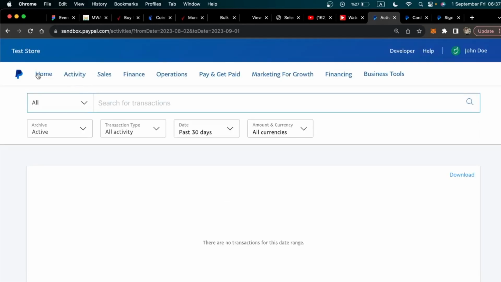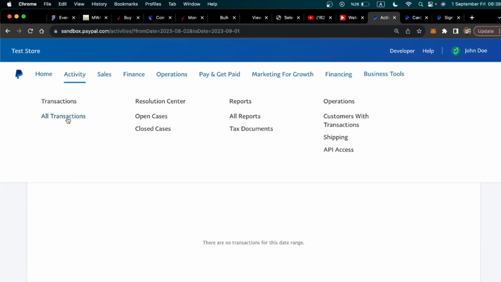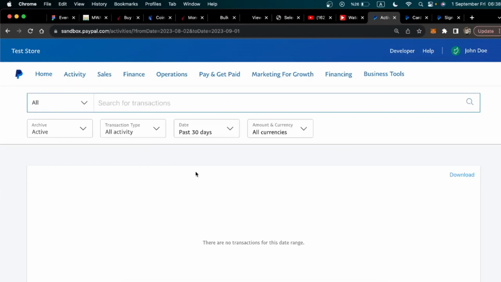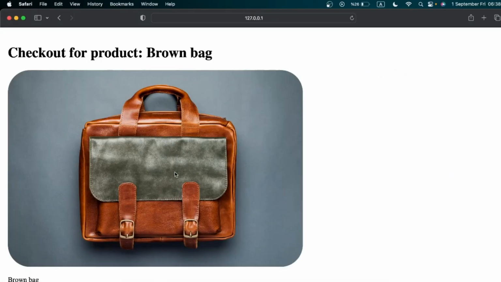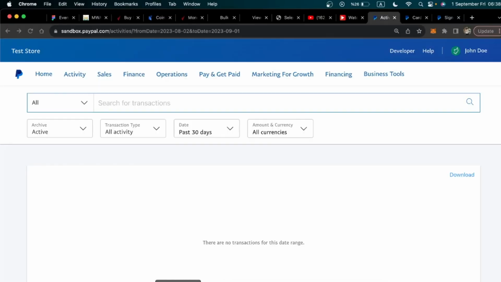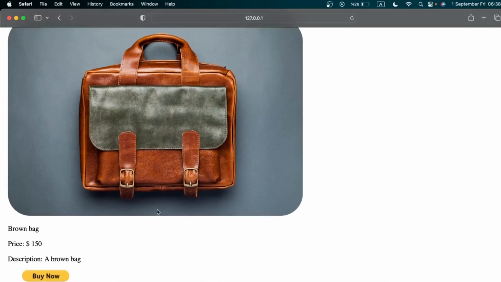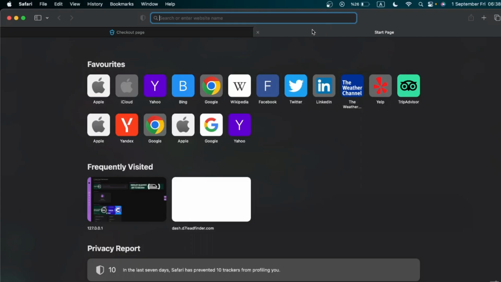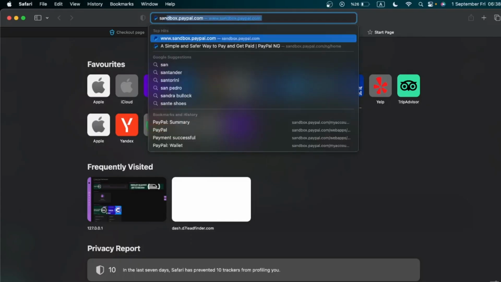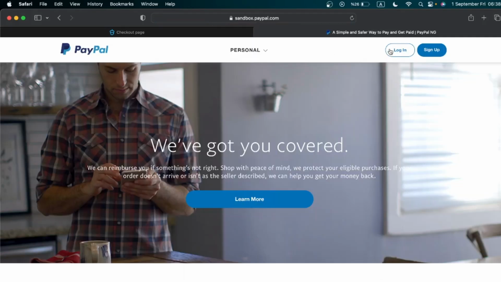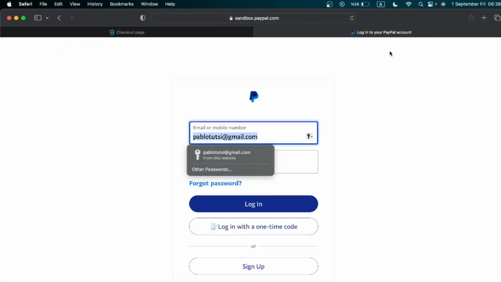Now once you log into it, just head over to activity and go to all transactions. So you should be brought to this page. Now notice that there are no transactions being displayed, but immediately we make a purchase for this item, you'll notice that a new payment log is going to get displayed here. So on the browser where you are making that payment, I want you to also log into your sandbox account, sandbox.paypal.com.